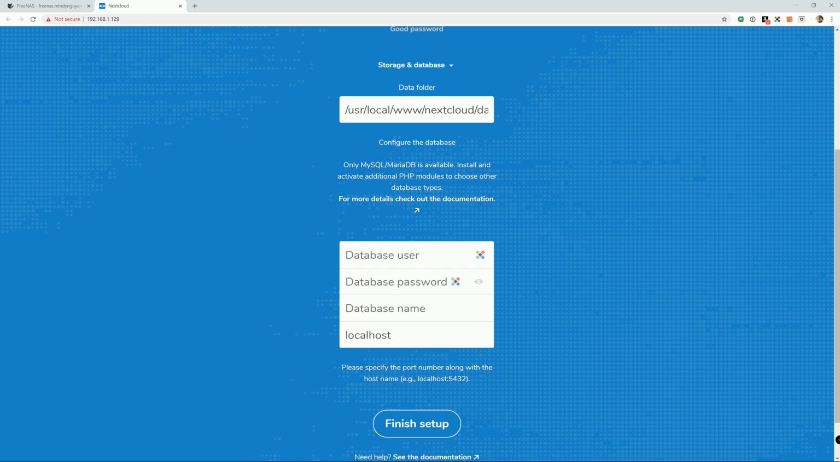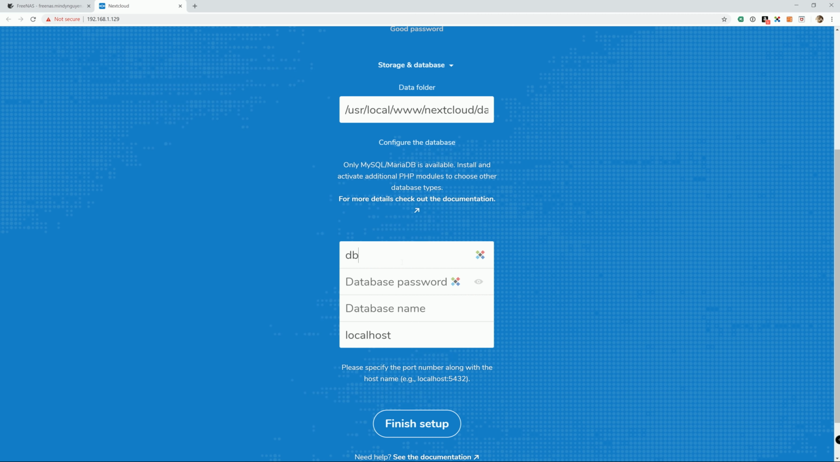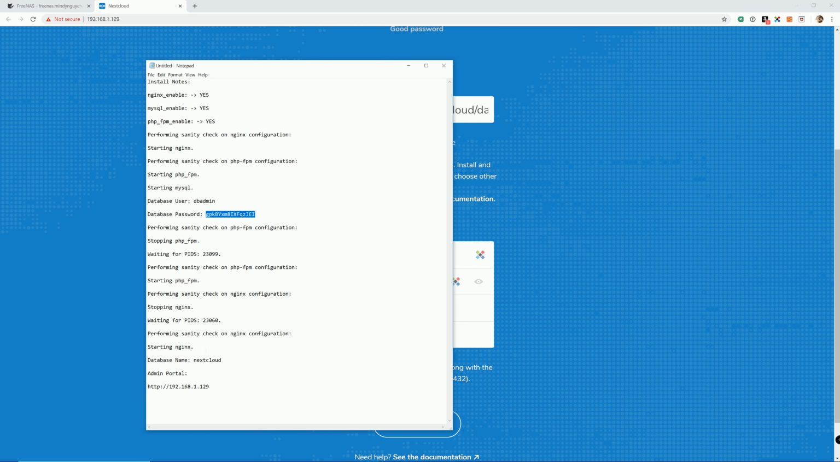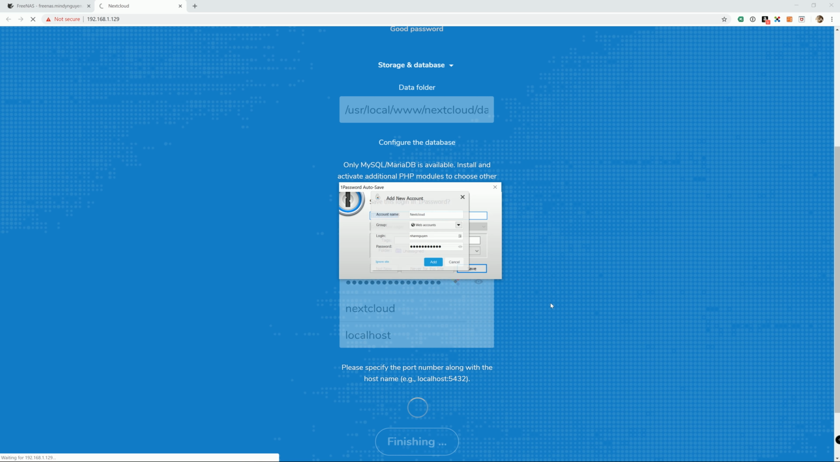For that one, we're going to need the info that it generated earlier. So the database user is DB admin, and then the password. We'll put in DB admin here, and copy and paste the password. The database name is going to be Nextcloud. And because I'm just going to keep it a local setup, I'm going to keep everything at default, just localhost. And finish setup.